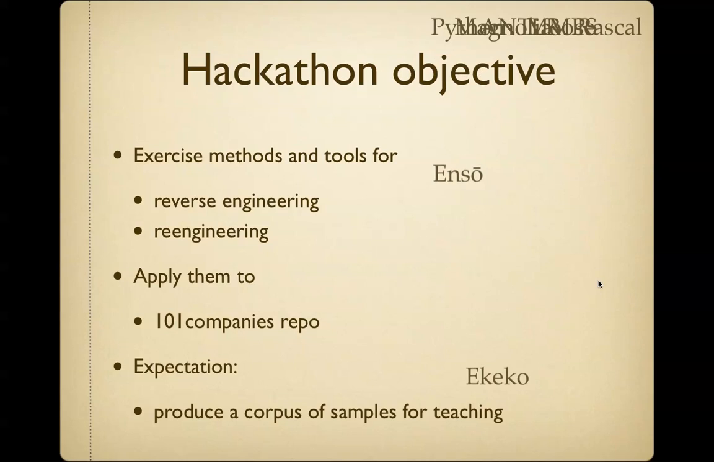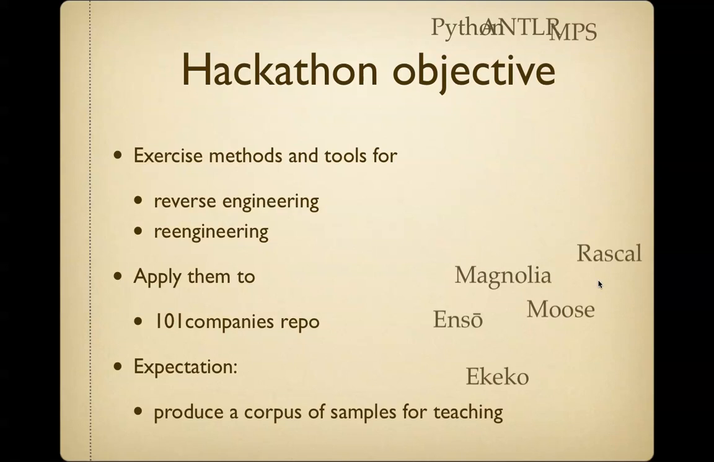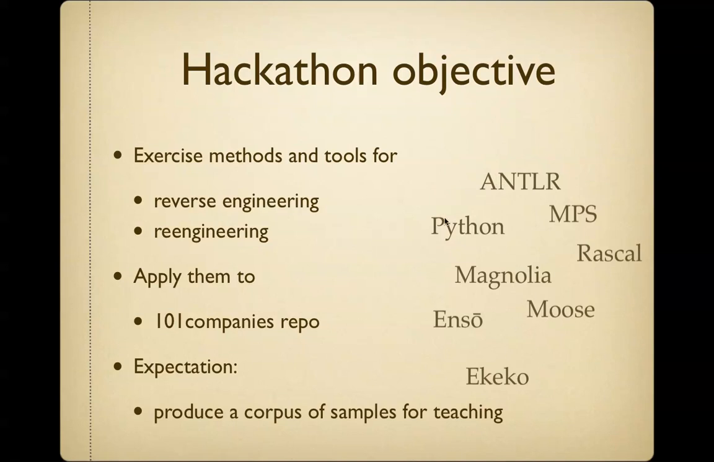The objective of our hackathon is to exercise methods and tools for reverse engineering and for re-engineering by applying them to the 101companies repository. On the right you see some examples of things that anyone can use, or things that people will present at our summer school. But it's a very open-ended list, so you can add 100 more things, and basically you need to add your favorite thing there. The expectation of this hackathon is to produce a corpus of samples used for teaching reverse engineering and re-engineering.